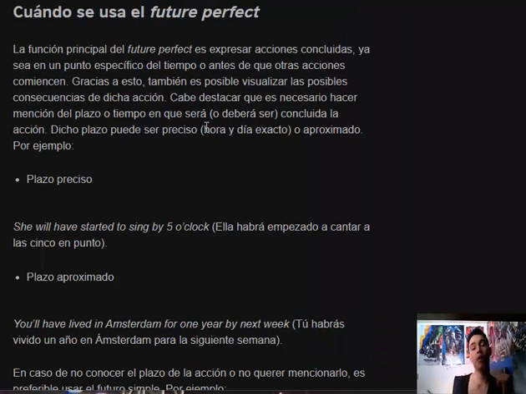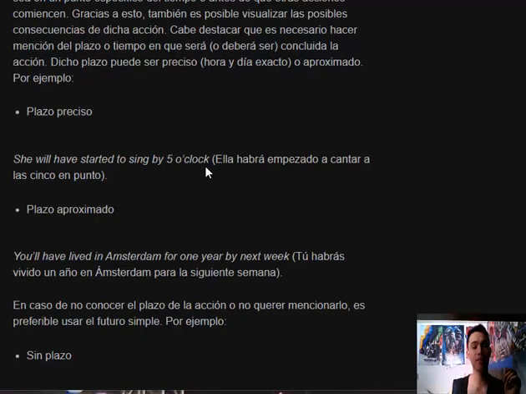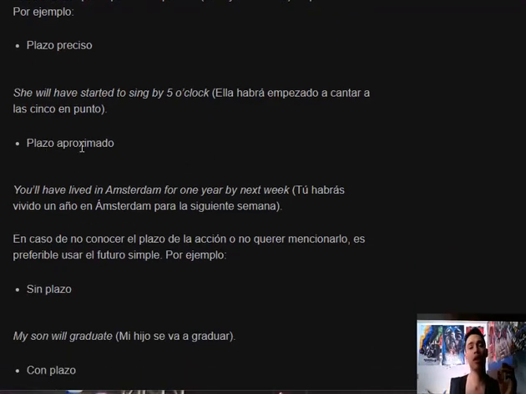And here we have when we could use the future perfect. When we use it, it's not necessary to specify the time or the term when the action would happen. Here we have that it could happen in a precise term, like she will have started to sing by 5 o'clock. We also have it with an approximate term, like you will have lived in Amsterdam for 1 year by next week. It's just an approximation.